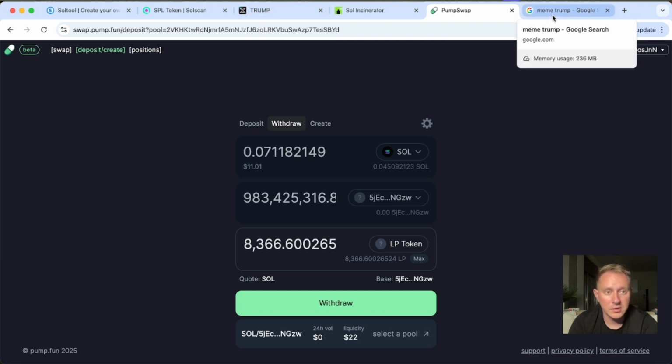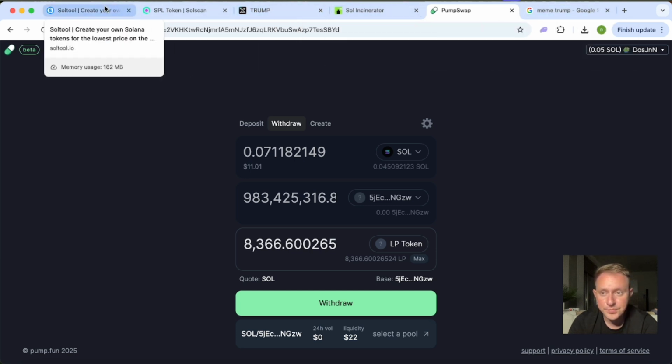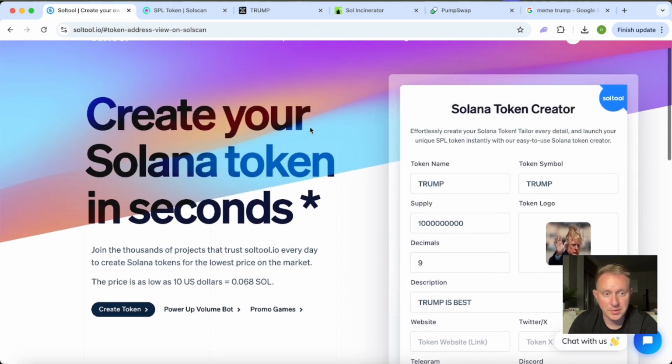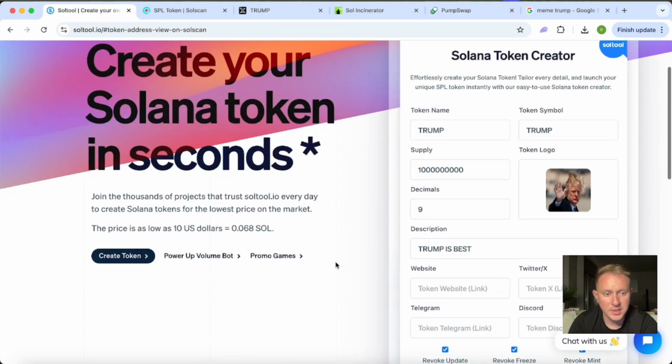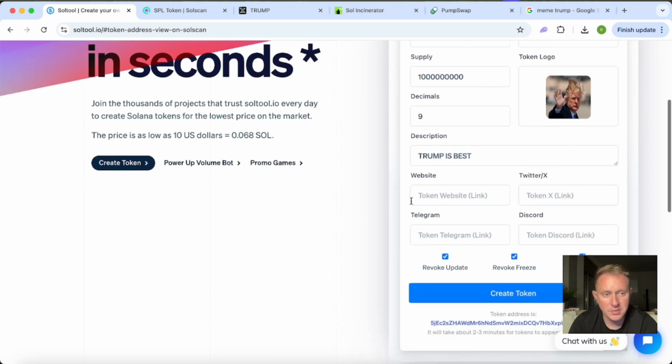I think I covered most of the things here. So if you want to create a token, you come into our Soltool, and as well for the image, I suggest getting a square image, not a wide one or something like that, because it will squeeze it. So it's better to have a square image.